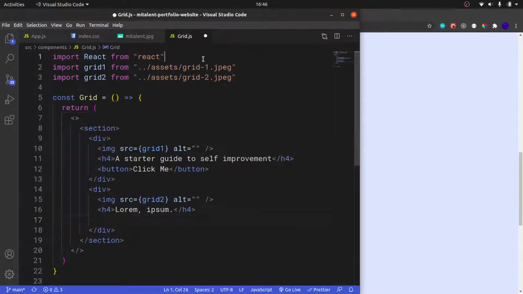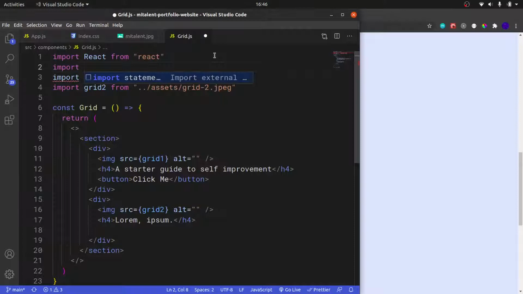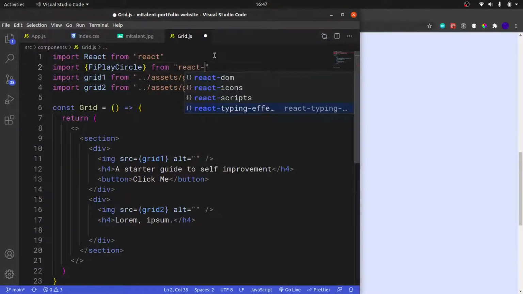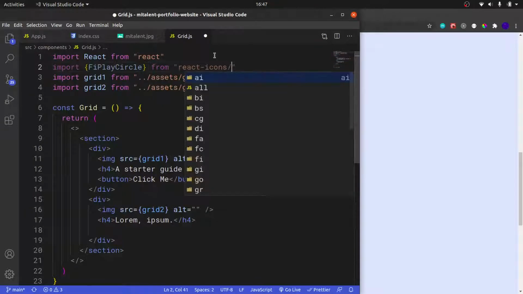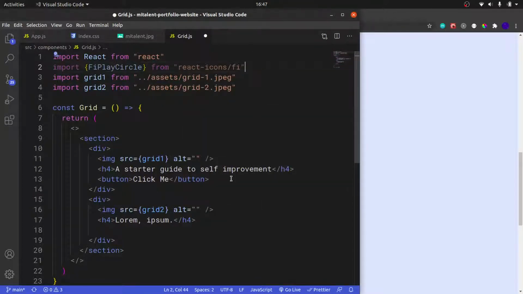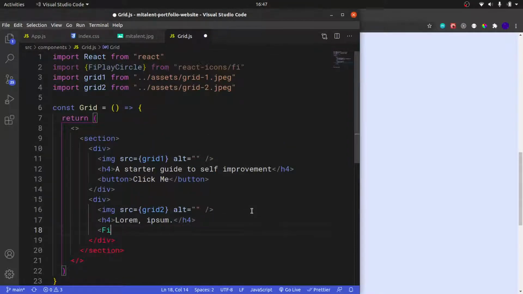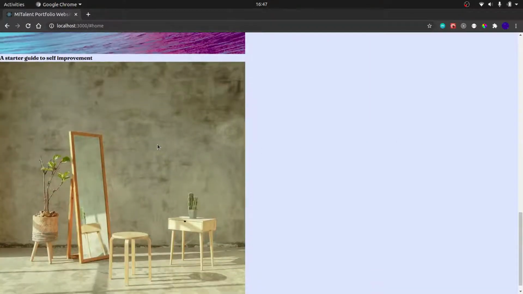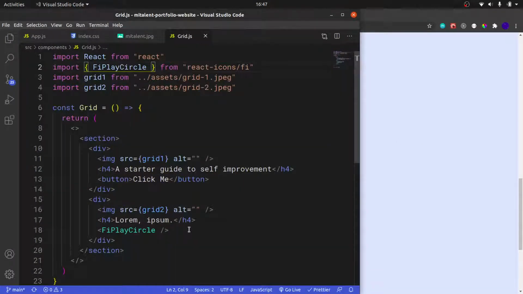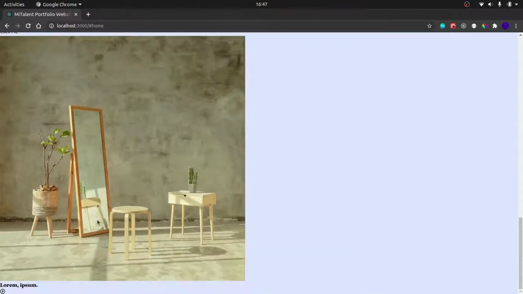And then right inside here, I'm going to import this from React icons. Remember, we installed React icons, /fi, like that. And then below this, I just want to render fi play circle, like that. I didn't mean to import this. Let me remove this. And let's see how this would look. Where is it? Okay, there it is.